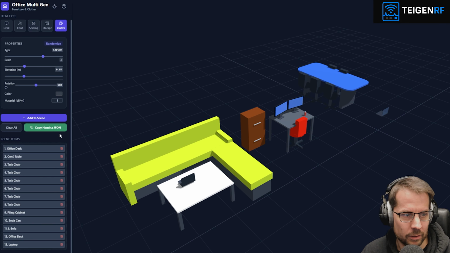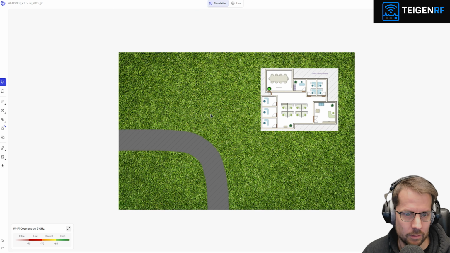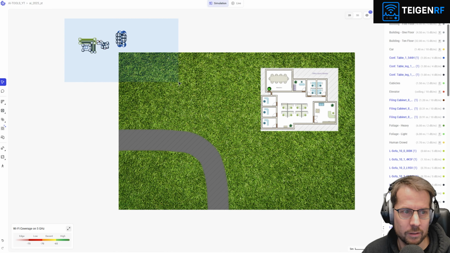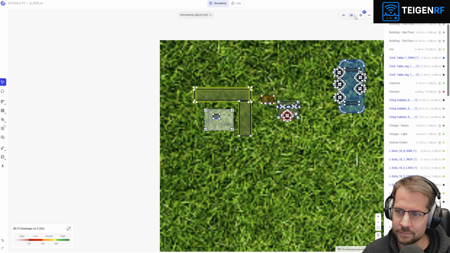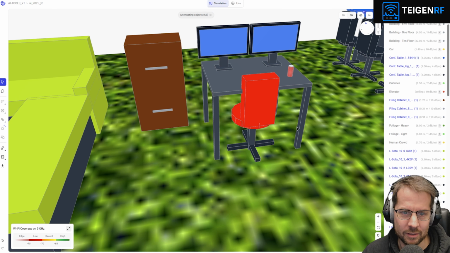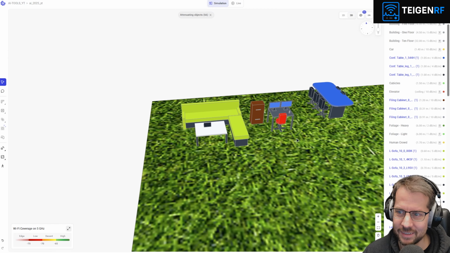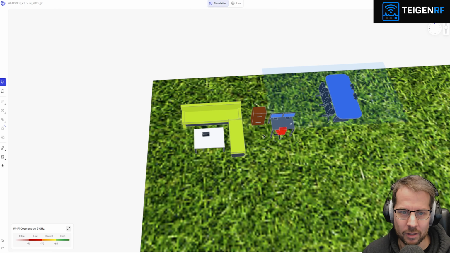What I can do now, I can copy it, and paste it right into Hamina. So now everything we made, even the Coke can and the chairs and everything, is here now. But I can show you something soon.